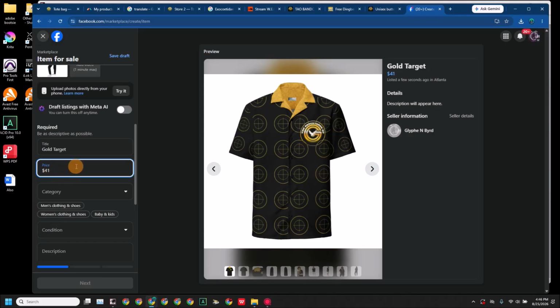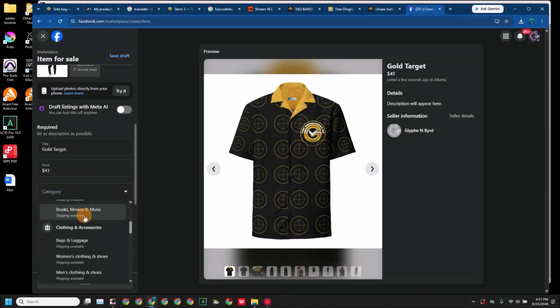I'll just do $41 because it says $40.50. And it's not going to let me hit decimal points. It's got to be exact dollars. Okay, whatever. Categories. I don't like the categories because it's usually like men's clothes or women's clothes. It's never just like clothes. So you're losing out on one side, but whatever. Do men's clothing and shoes.